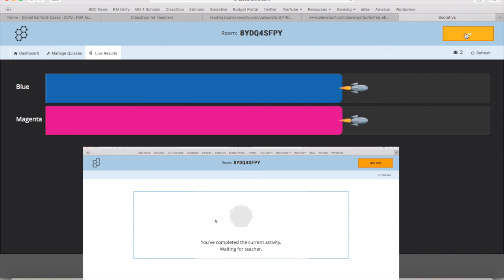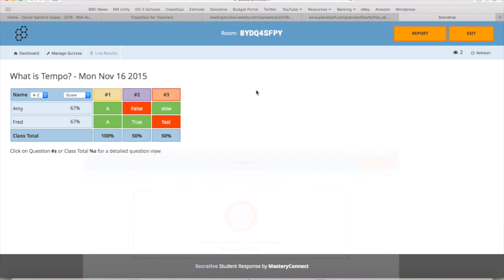When you've finished, you simply click on Finish and ask for a chart of the results. Now this tells you everybody who got every question right and wrong, so it's a great discussion starter when making sure that everybody's got the knowledge that they need moving forwards.